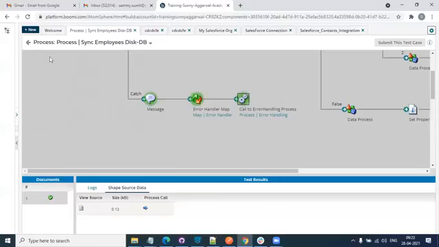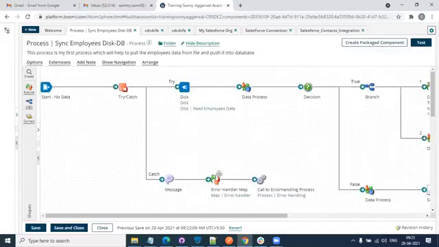So now I hope you understand that if at all we need to pass the data to the child process, then you have to choose a start shape of which type? Start shape of data pass through type, right? So I hope we are clear with this.